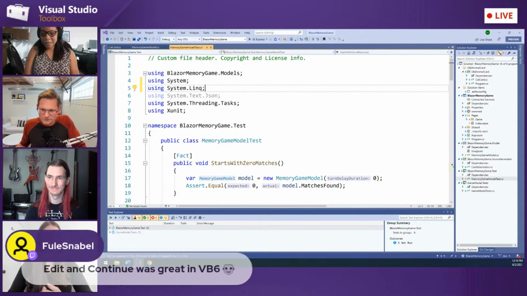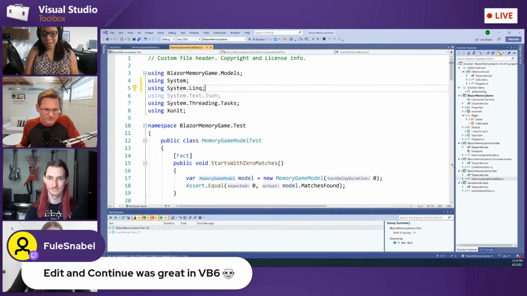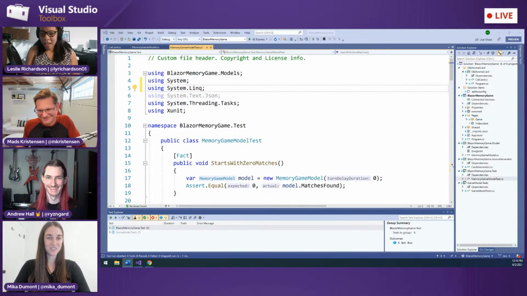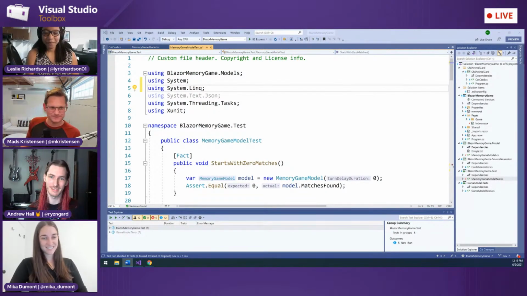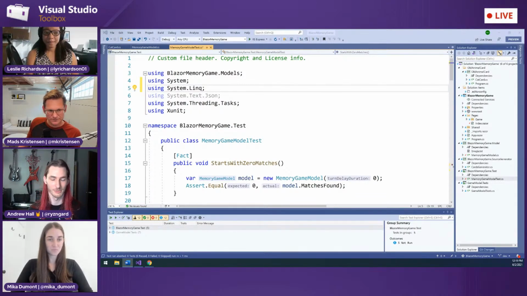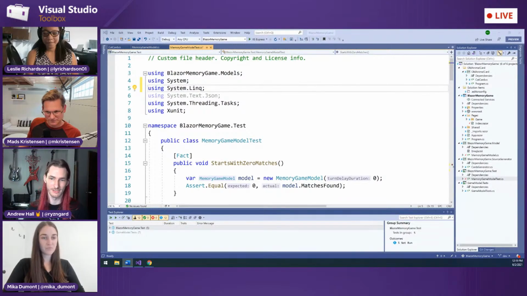And so we have fans of Edit and Continue. Works great in VB6. Yeah, Edit and Continue has been around for a long time. The big thing is when we add new features, or we find gaps that we think it could be extended to, we continue to update it, especially because C# is moving very fast with new features these days.